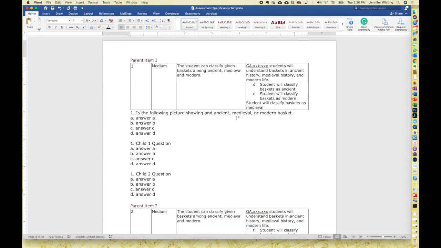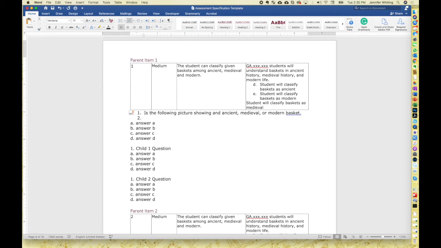Okay, and then I'm going to have some sort of photo here, and you're going to want to go find that and make sure that you're allowed to use it and throw that in there so that it's readily available. And then we're going to do ancient, medieval, modern.